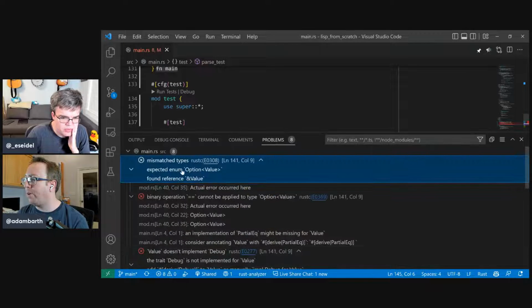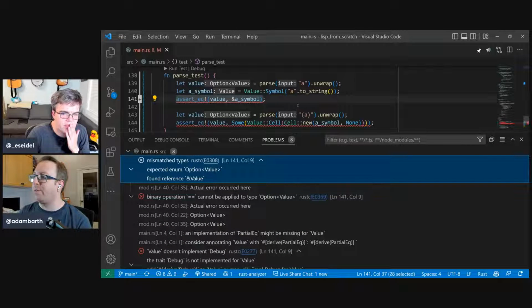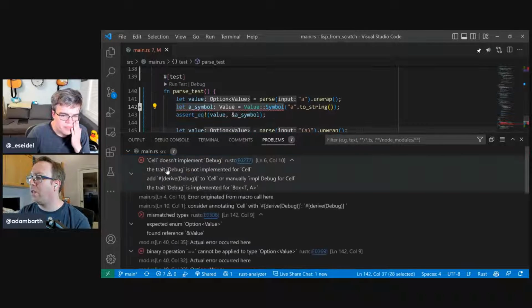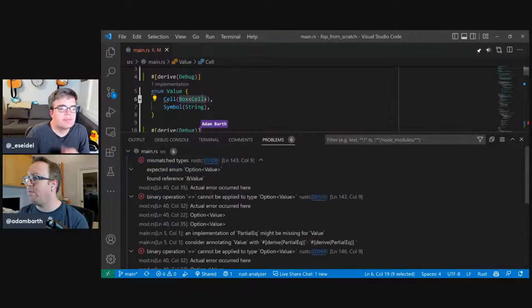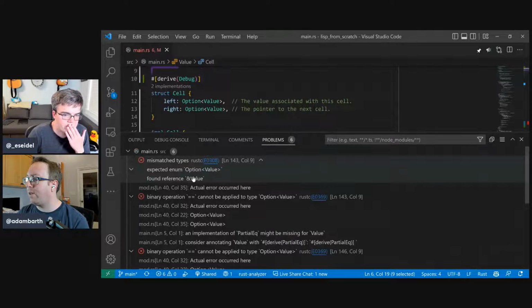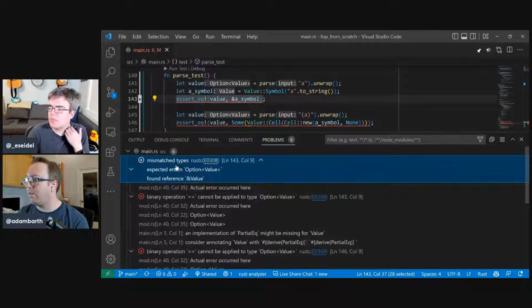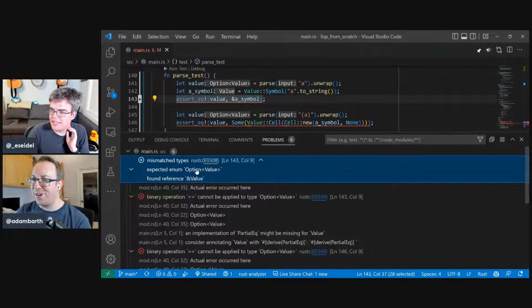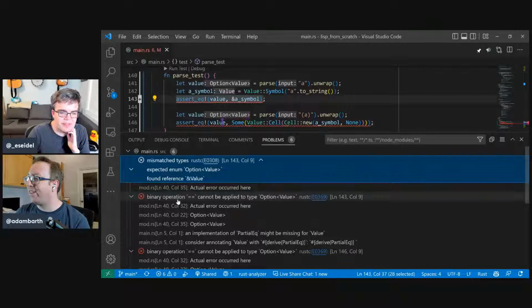Hold on. Value doesn't implement debug. Okay, we'll just show debug on everything. Cell doesn't implement debug. Oh, that might have been part of the reason why we didn't have good debugging: we didn't implement debug. That sounds good. What else?